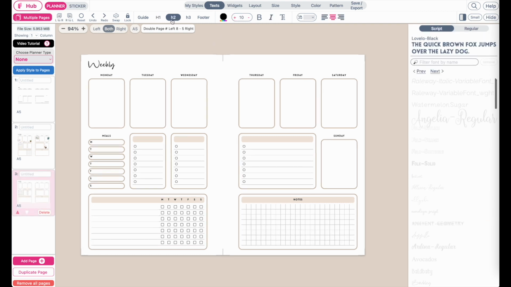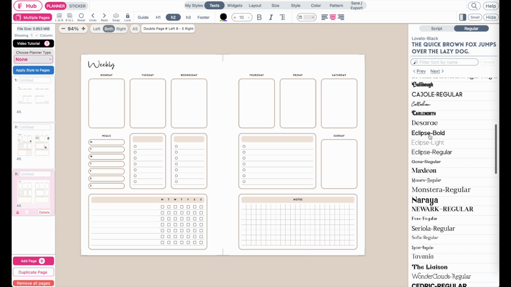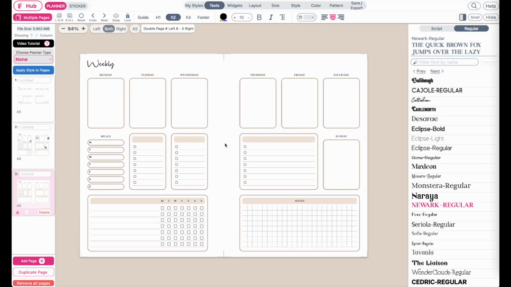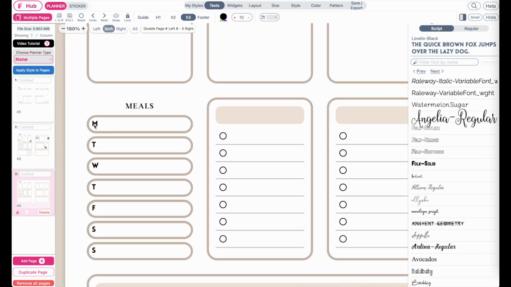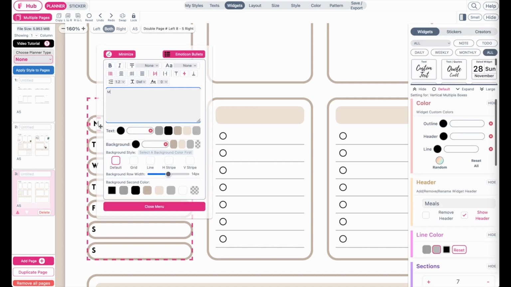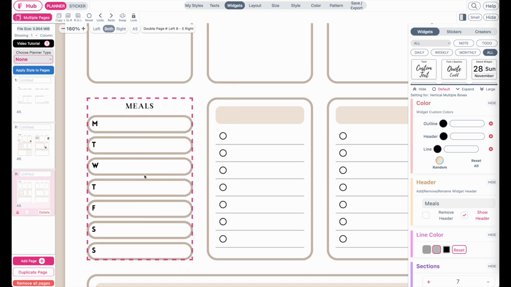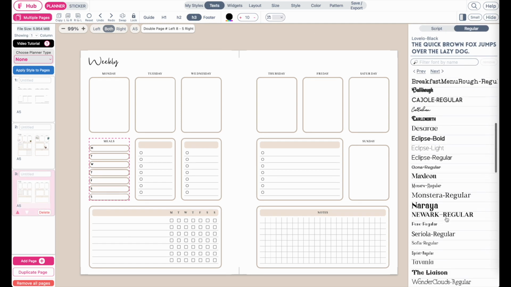And then for the H2 font, go to regular and then search for the font called Newark. This one right here. Then same for the H3 font. So the H3 font is every text, every font that is within the widget. For example, these texts here, these are the H3 font because these labels have been added by clicking in the widgets and typing within the widget. So text H3, regular, and then select the same Newark font like this.